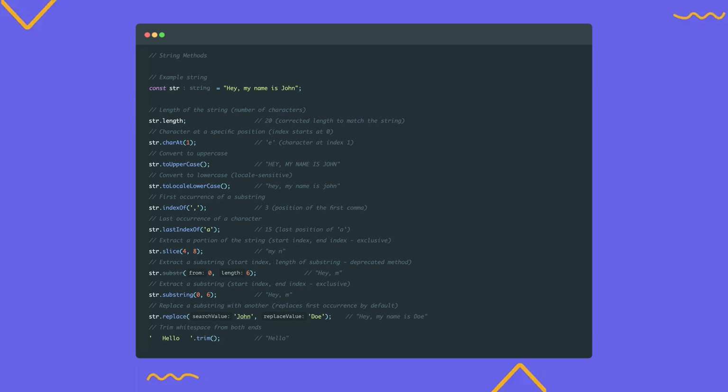2. The charAt method. This method allows you to get a character at a specific index. You just need to pass a number, and the method will return the character at that index. Remember, the index starts from 0, just like in arrays, not from 1. 3. The toUpperCase and toLowerCase methods. These methods are used to change the case of the string. toUpperCase converts all characters to uppercase. toLowerCase converts all characters to lowercase.